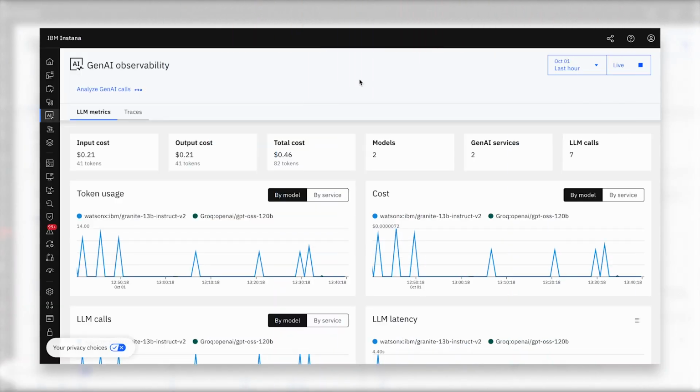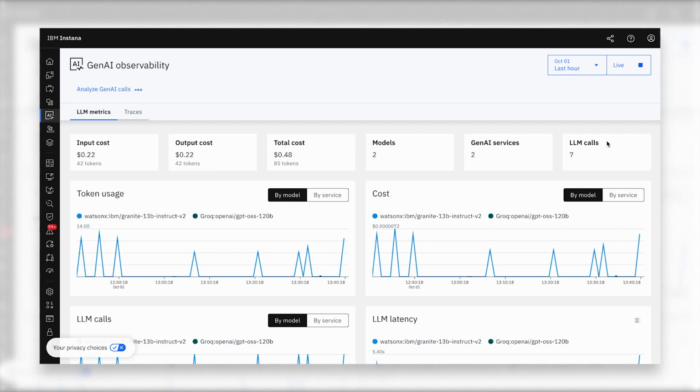This page is Instana's central view of GenAI across all your applications. You can see usage, cost, performance, and which models and services are running. Starting with the KPI tiles, you'll see things like input and output cost, the various models and services, as well as LLM calls that are being made.